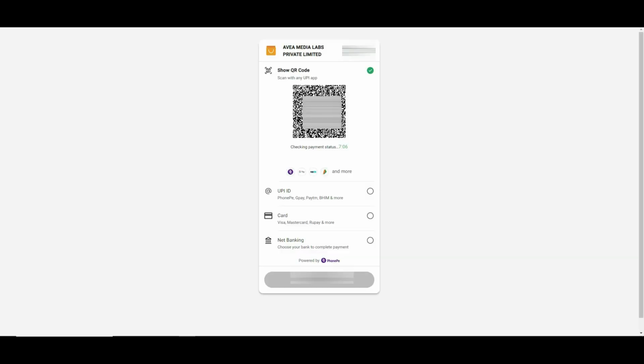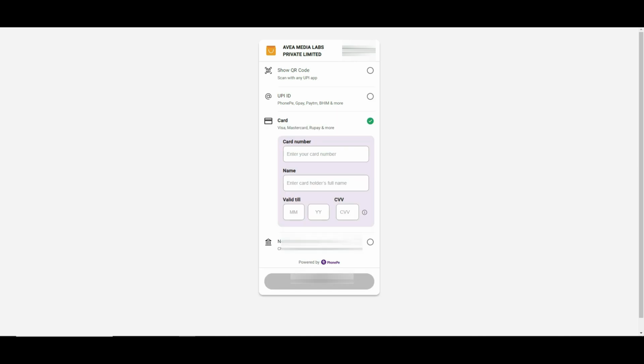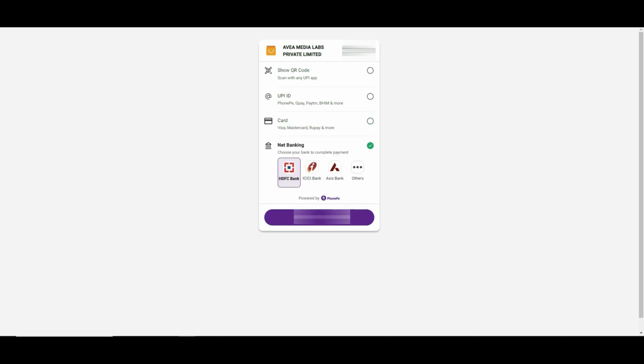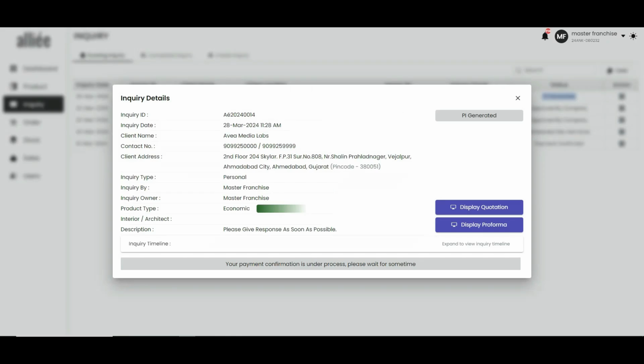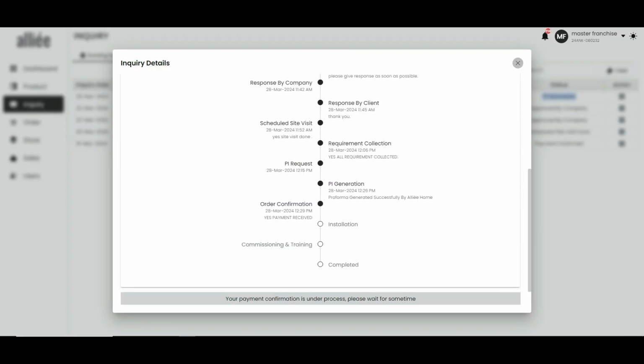Now it's time for payment. We have many options. You can pay via scanner, UPI, credit card, debit card, or net banking. Once your proforma invoice is generated and payment is done, your order is confirmed.